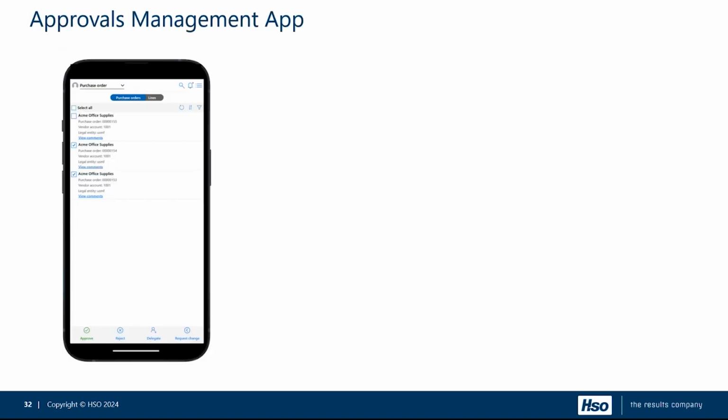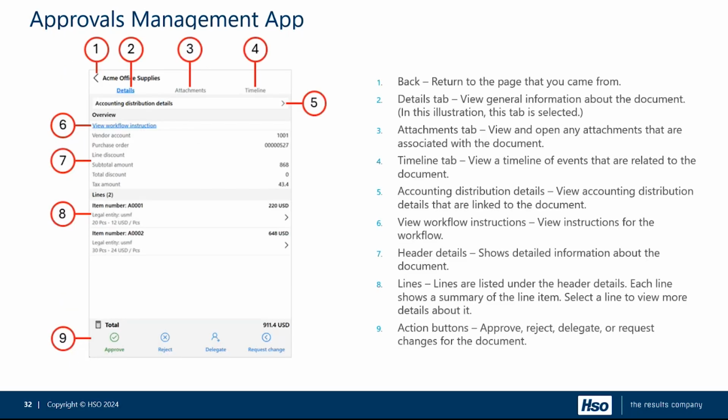Quick look at the approval management app. Hopefully that's big enough for everyone watching. You can see I've got a few purchase orders to approve here. I could just tick them and approve them. I could reject. I could delegate to somebody else to approve. Maybe I need more information, it needs more checking, and I'm out of the office, or I can request a change, exactly as you could within Dynamics 365 itself.